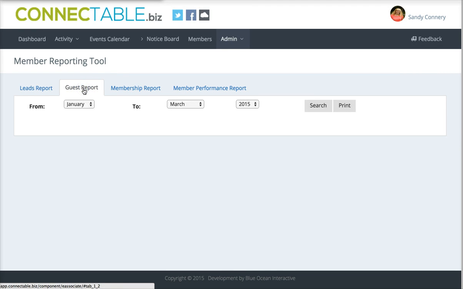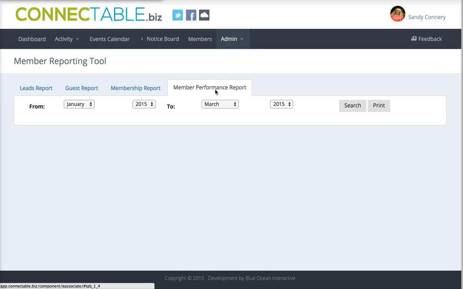You can look at your guests. You can see how many guests you had, how many converted to paying members. You can look at your membership. How many members do you have? What's the attrition? And you can look at a member performance report, which will show attendance and how much participation and how many leads they've given. So there is no data in this test association, so I can't show you those reports, but they are available, and you can also select any date range at any time and print that information.